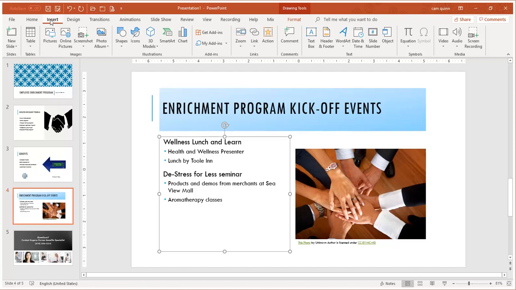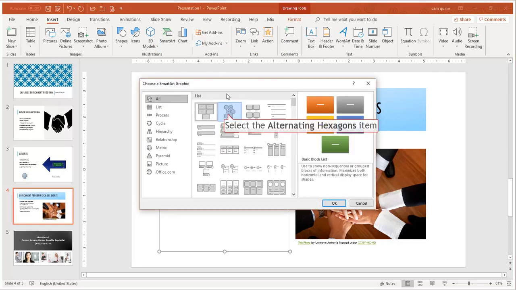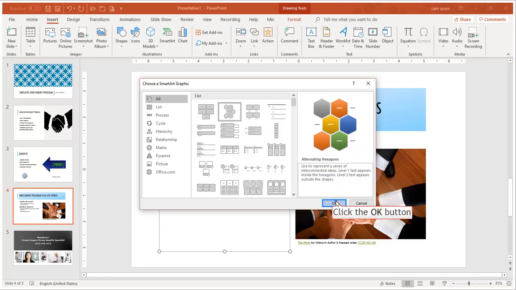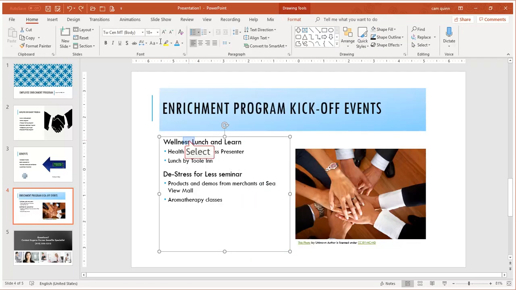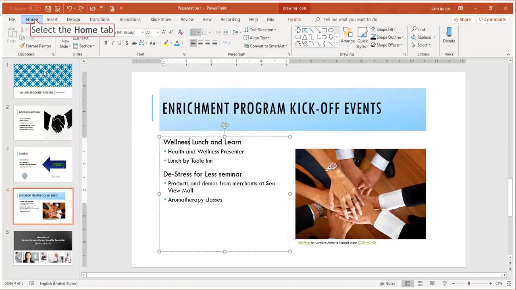If I clicked inadvertently on this one, I'll just add a SmartArt graphic so you can see. It will put that SmartArt graphic right on top of your document, and it'll put the word text into the boxes. In other words, it's telling you that you need to put some wording inside these boxes. I don't want to do that, so I'm going to do a Control Z to turn that off. Again, I'm going to select my text, go to the Home tab, and click Convert to SmartArt Graphic.